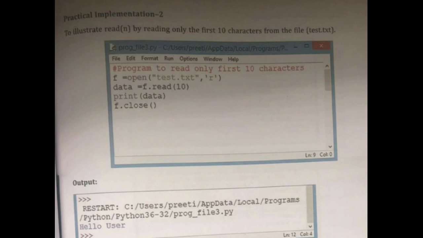What is its output? Hello user. Once again, remind yourself about the test.txt Notepad file. What is its first line? Hello user. Do you remember that? How many characters are there?